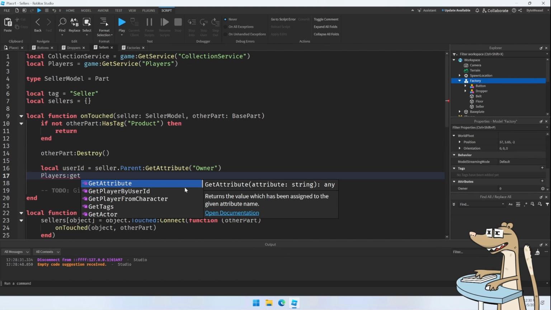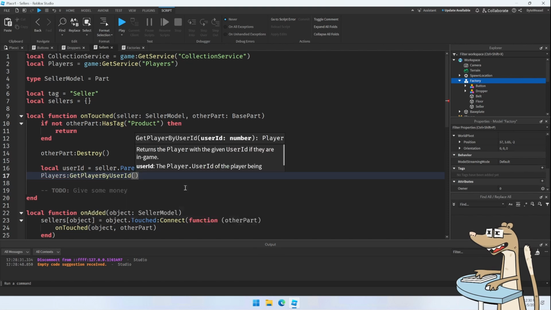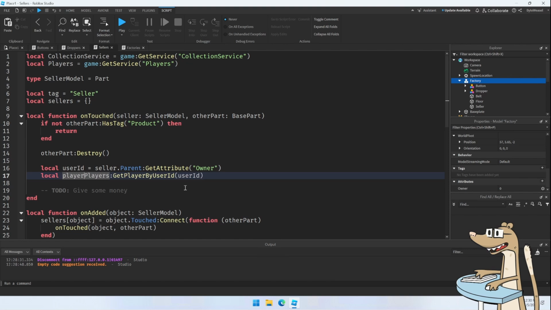Let's see, how do we do that? Get player by user ID. Perfect, just what we need. And that will give us the player that owns this factory, right? And from there, if you remember, the player service is going to be, I don't think it shows in here unless you're playing the game, but it's basically that thing in the hierarchy that underneath had players in.